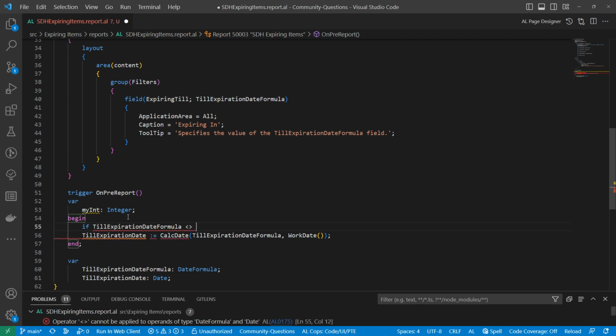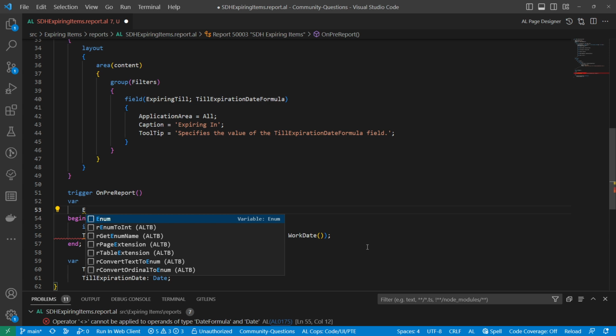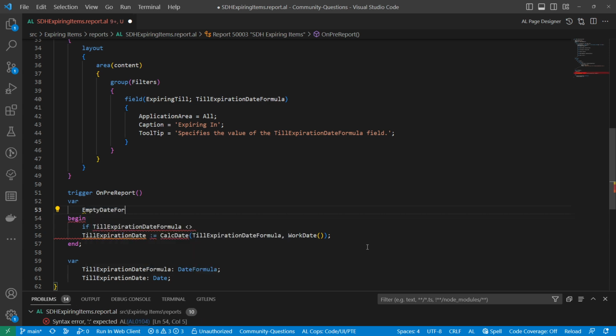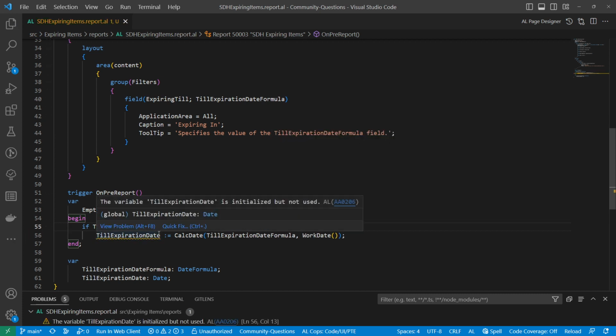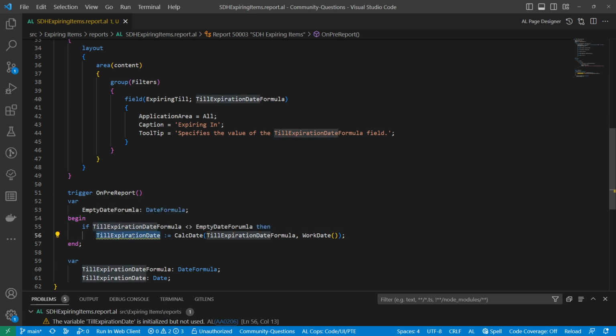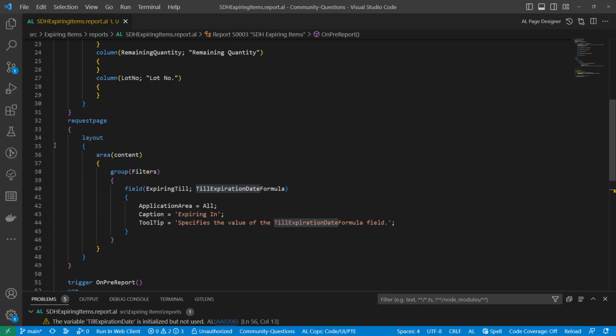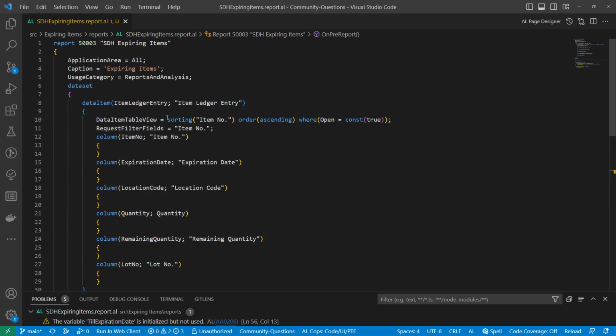Now there are so many questions about how you validate the date formula. How you do it is you define an empty date formula, which is not assigned to any value. But this then helps you in comparing that if my expiration date formula is not equal to blank or empty, then and only then do my expiration date calculation. Now this generates a max expiration date that the user is looking at. Now I need to filter out my record set of item ledger entry based on that.